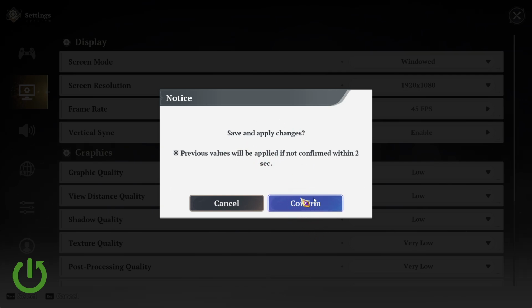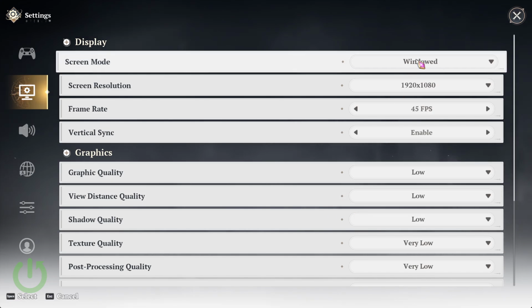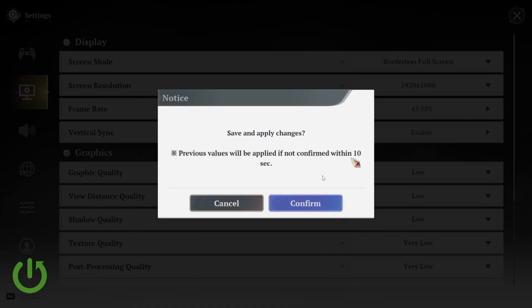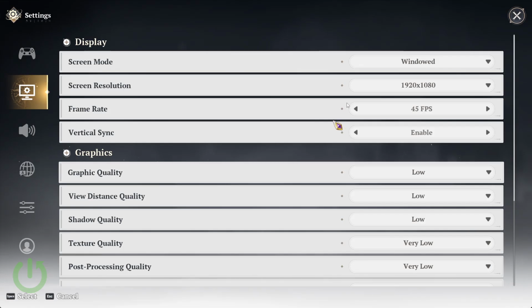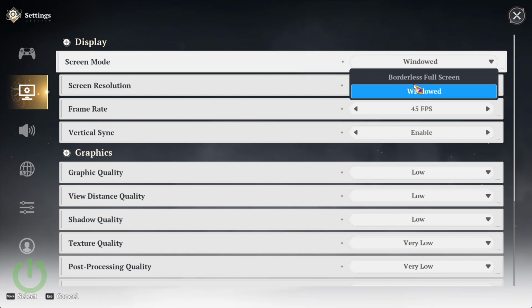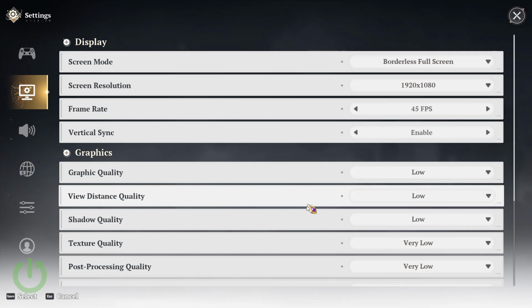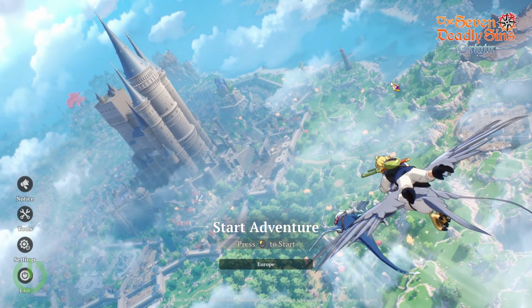If you do not click Confirm, the values will be reverted to the previous values. You can always cancel those changes, but I'll go back to Borderless Fullscreen. But you do you. And once you make your changes, press the X button. And that's it.